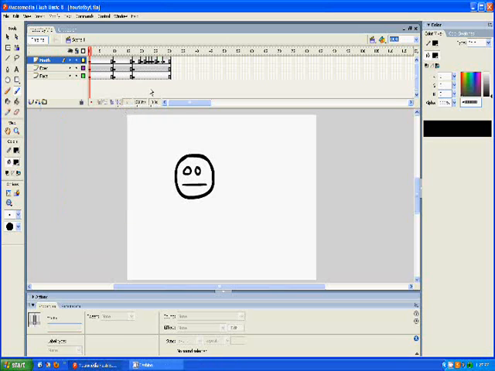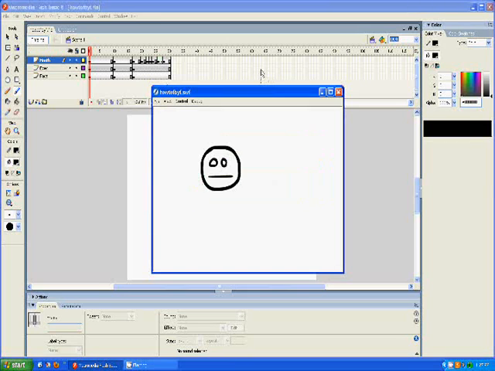Today, I'm going to be teaching you how to make frame-by-frame animation in Flash. The end result will look something like this.